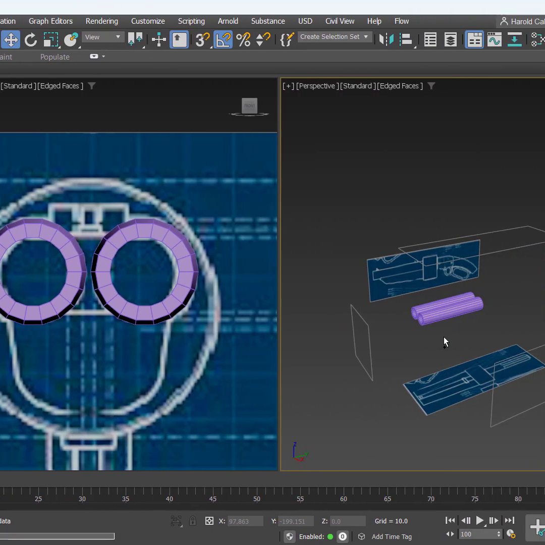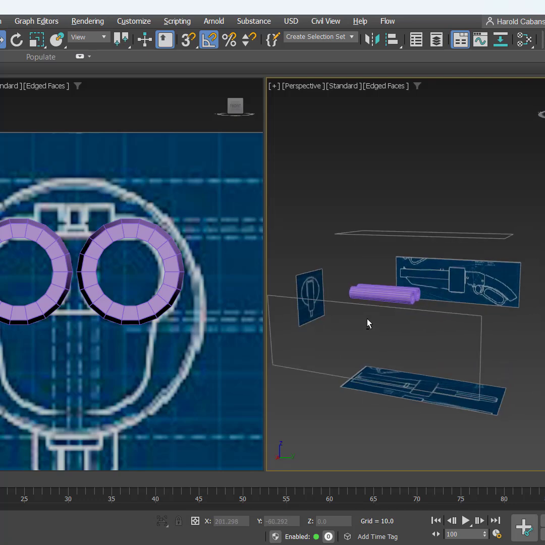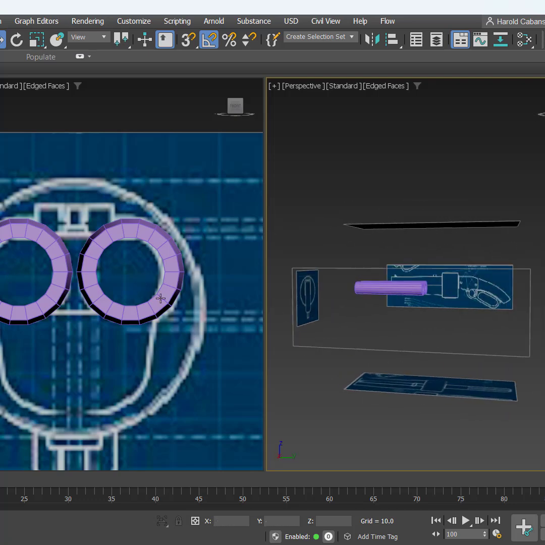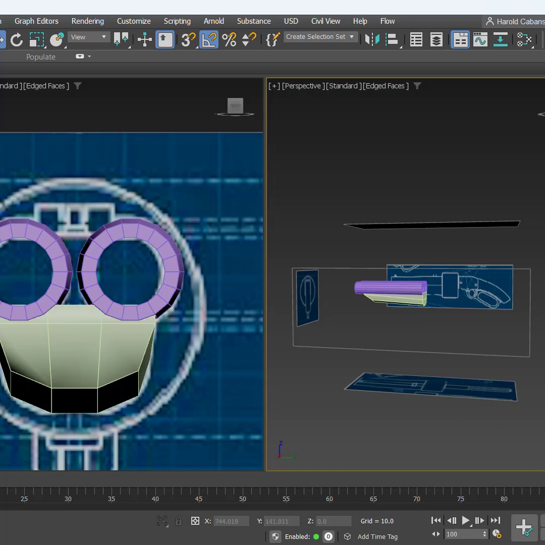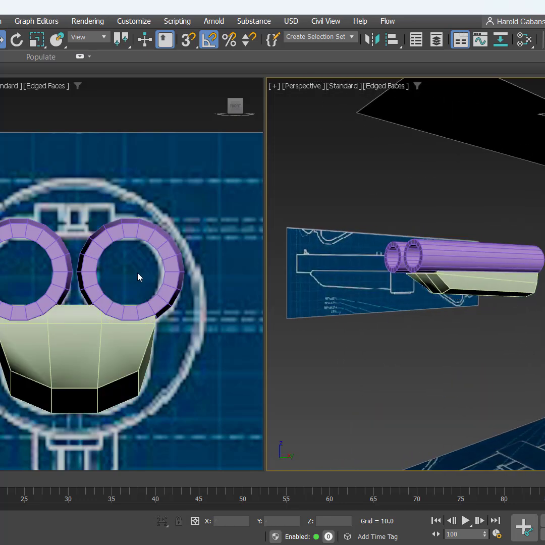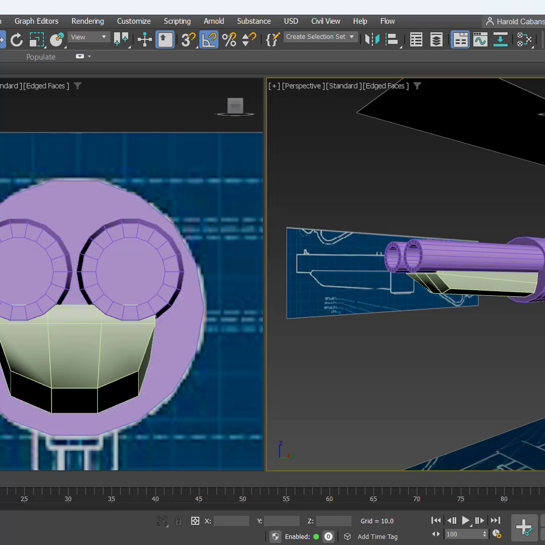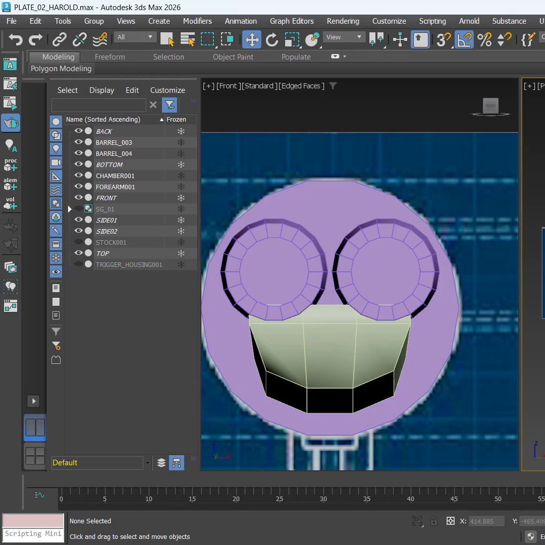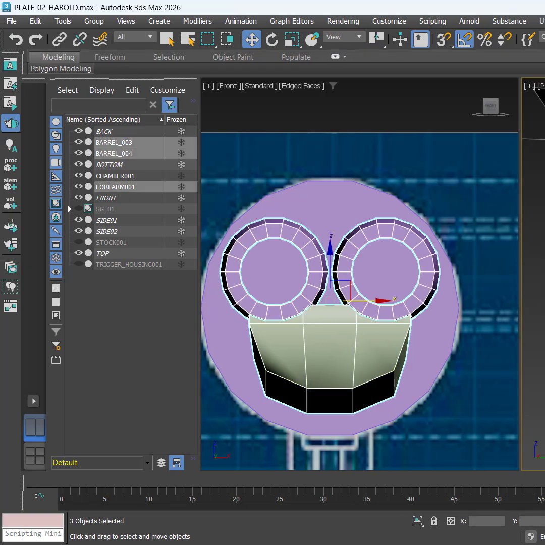Okay, I'm saving my work. So far that is what I need for the barrel. So I have, sorry, here the forehand. So that is done. The other two parts are also done. So let's have the other one, the chamber. Okay, so I'll select these. I click and hide the selection.